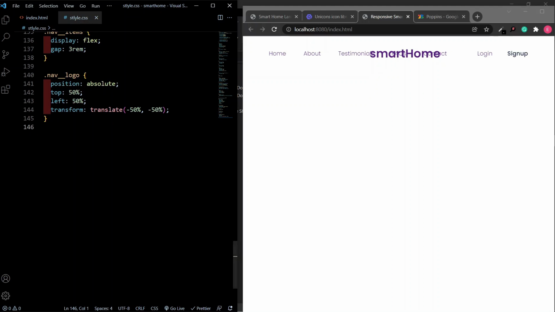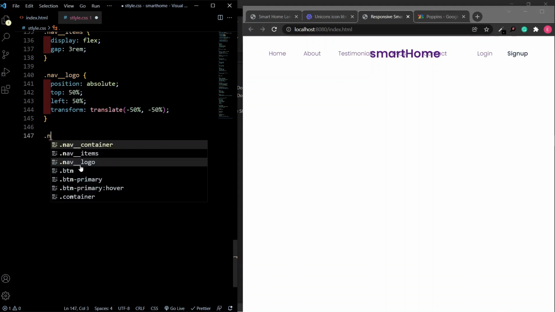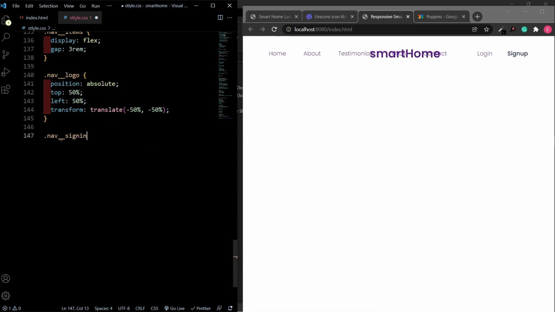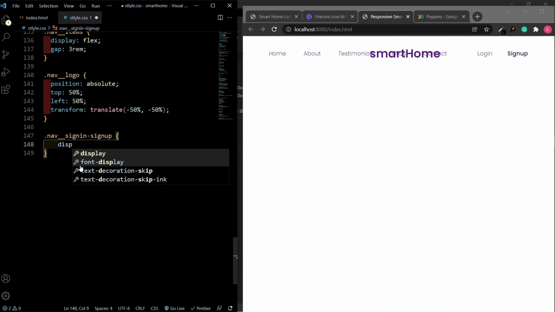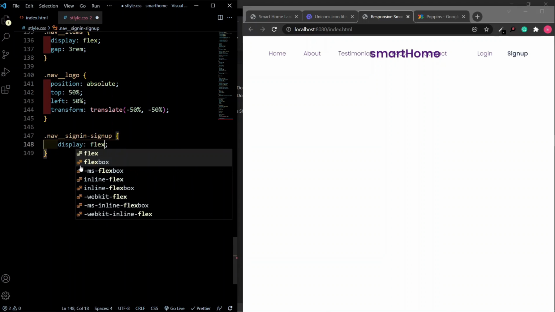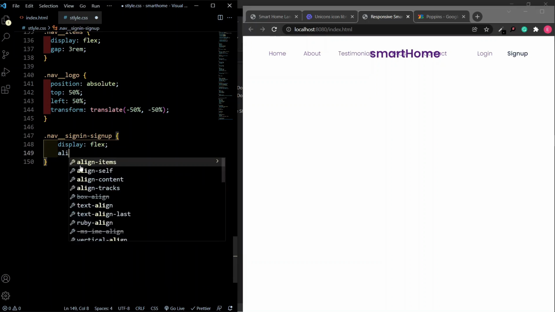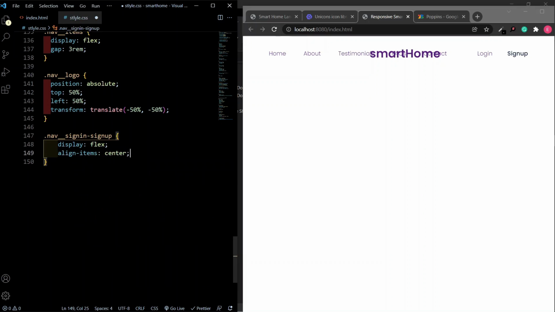Okay, or our login, and then the sign up. So that is with the class of nav sign in, sign up. Okay, and we are going to display that flex. I'm going to align items to the center, and I'm going to give that a gap of 3 rem.